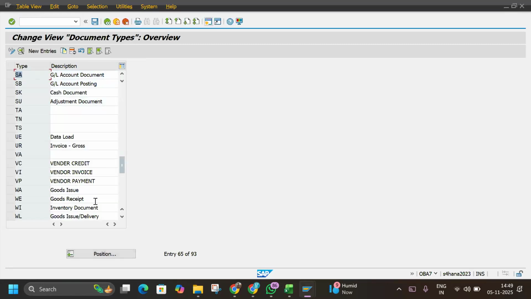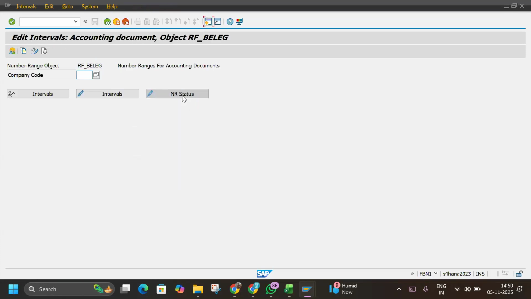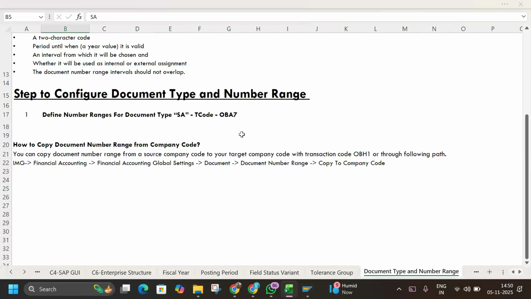If you double click on this, by default we have the standard SA document type, GL account document. Number range 01 is already assigned. AB is for the reverse document type, and we can allot for asset accounting, customer accounts receivable, accounts payable, material, GL, and all. If you go to number range information, now here with respect to our company code, we will have to define.